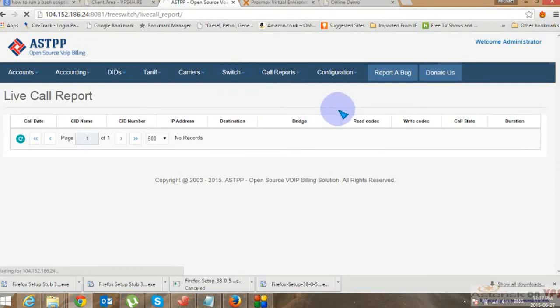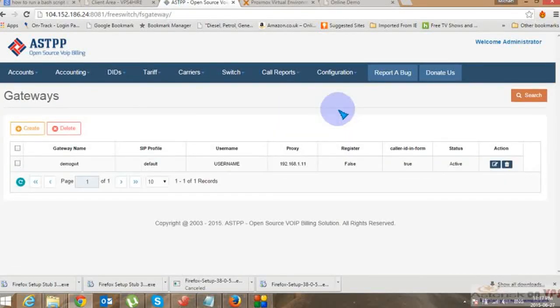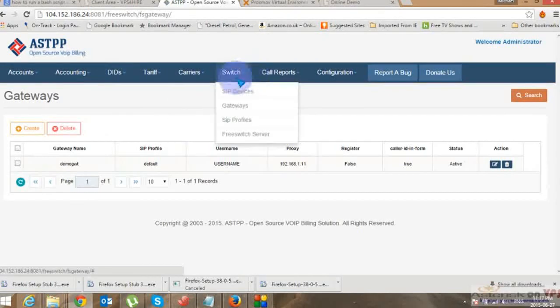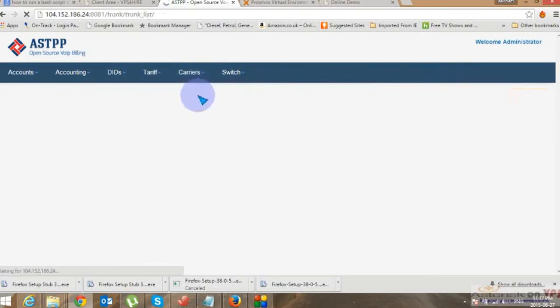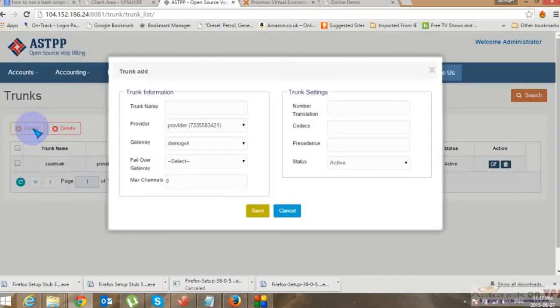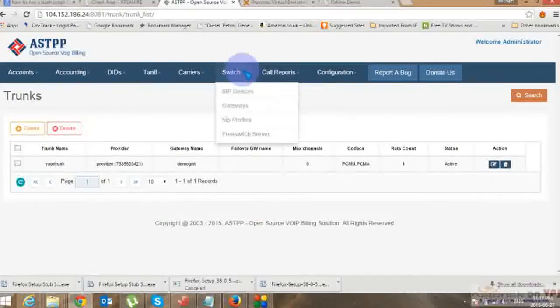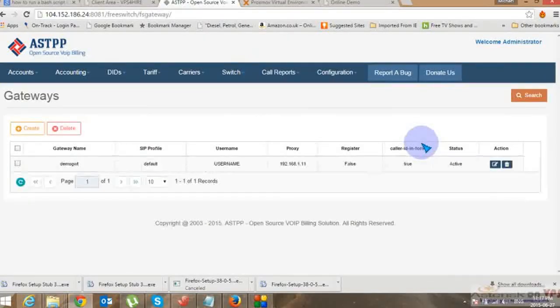And gateways. For every trunk that you have, you need to put a gateway. When you specify a trunk, you see that a gateway is needed. So for every trunk that you have, you must create a provider for it and a gateway for it. And when you are creating a gateway, that's where you put your IP address, whether you are registering. If you are registering, then your username, your passwords and things like that.